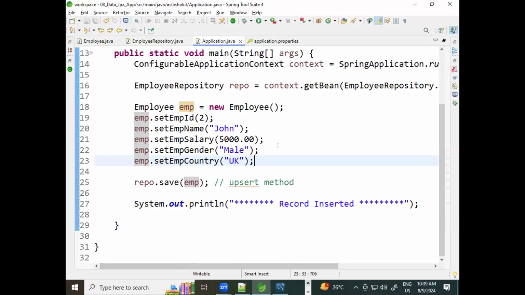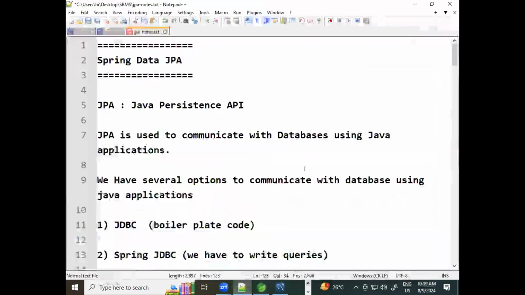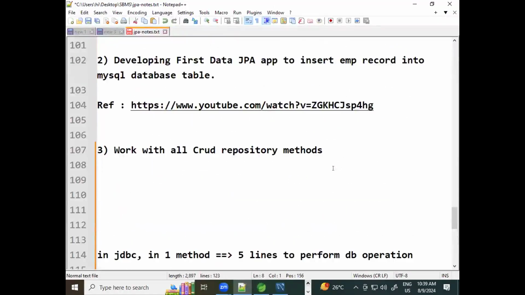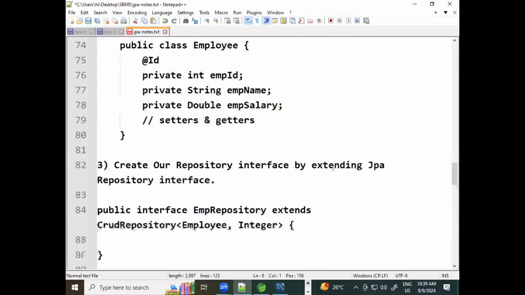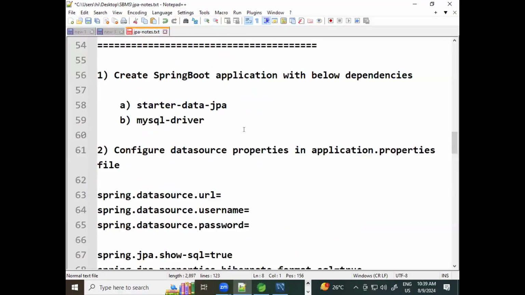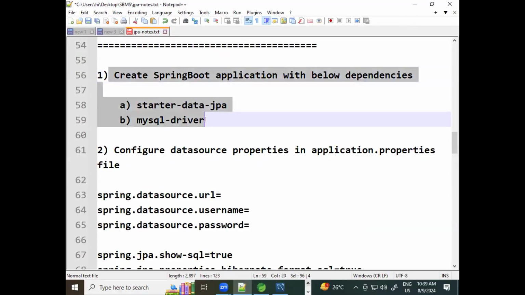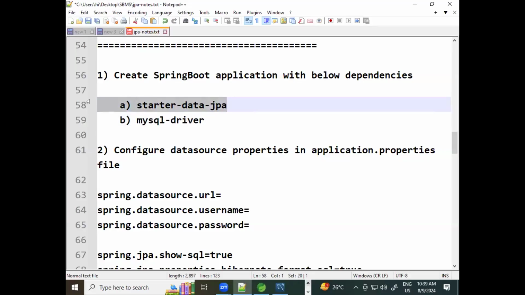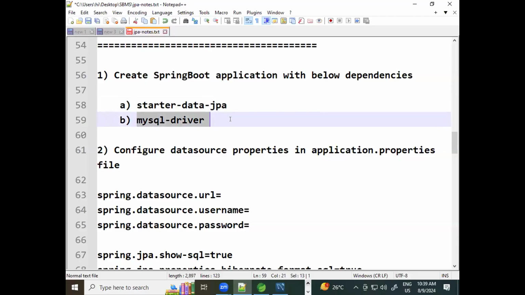Yes. Okay. So with this, we are able to develop our first application by using Data JPA. We understood how to create an application with dependencies. We need to select one dependency called JPA starter, and we need to select the MySQL driver. JPA starter will take care of the connection pool and all the CRUD operations part. MySQL driver is to communicate with the MySQL database. If I want to communicate with the Oracle database, I will use the Oracle driver. That's it.